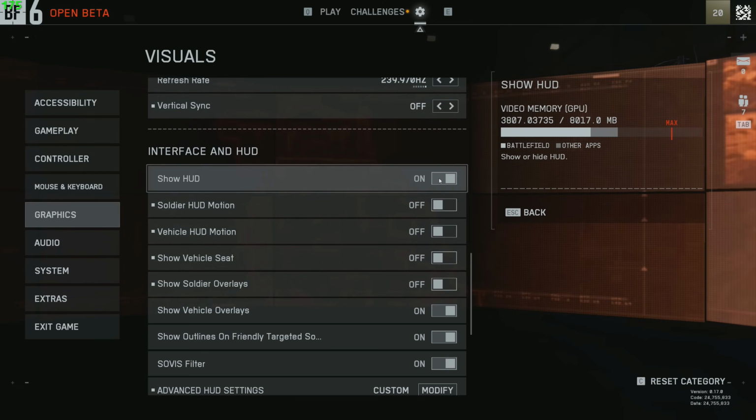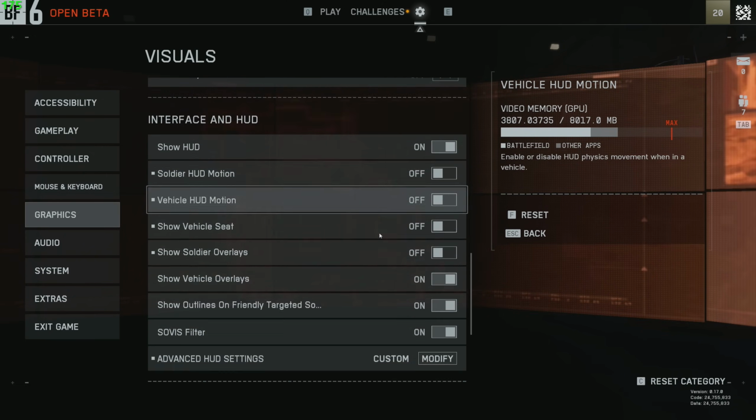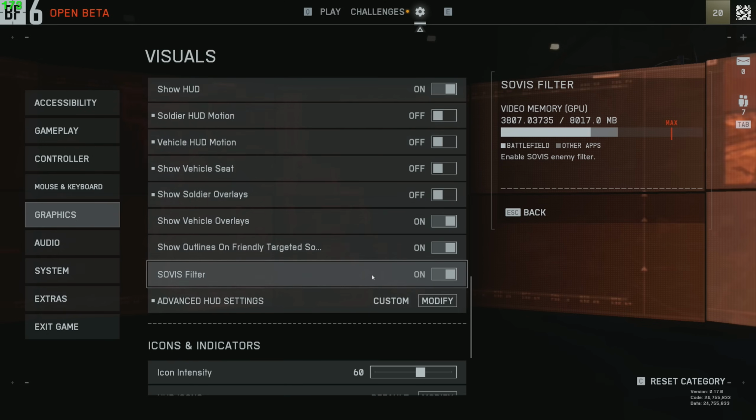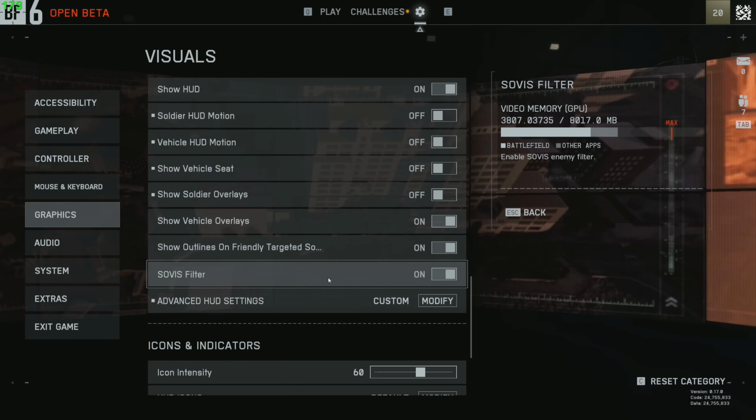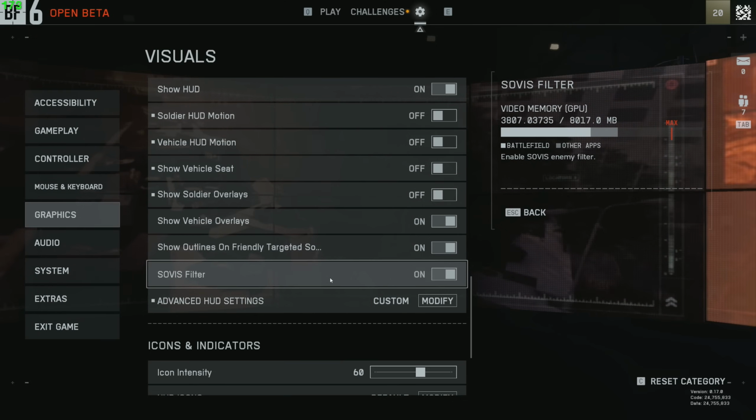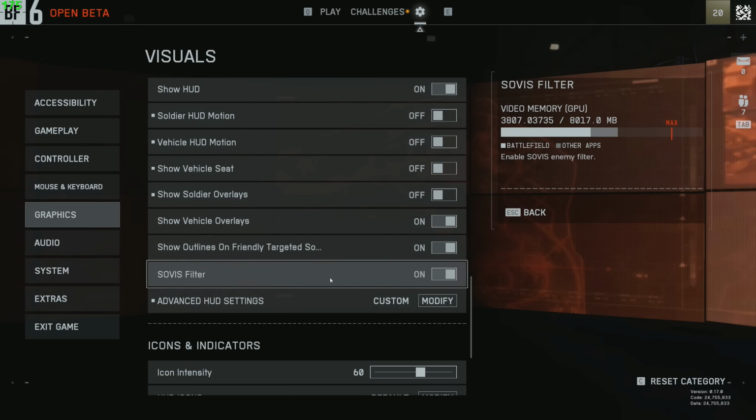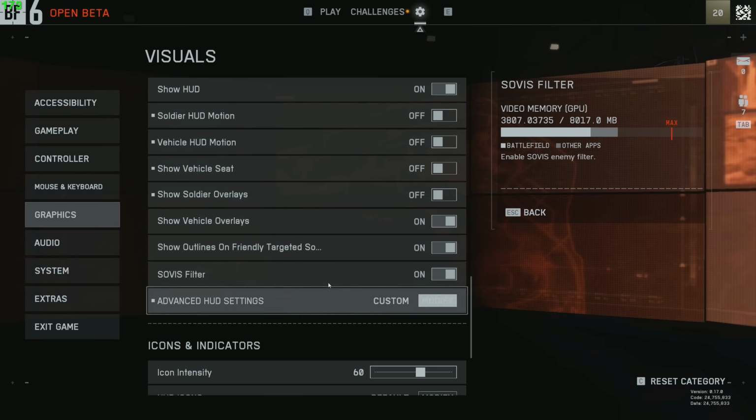Show HUD, keep that on. Soldier HUD overlays, Sovis filter. I think this setting does a sort of halo effect around soldiers. Sometimes you can see it quite evidently. I think have this on. Make sure this setting is on.